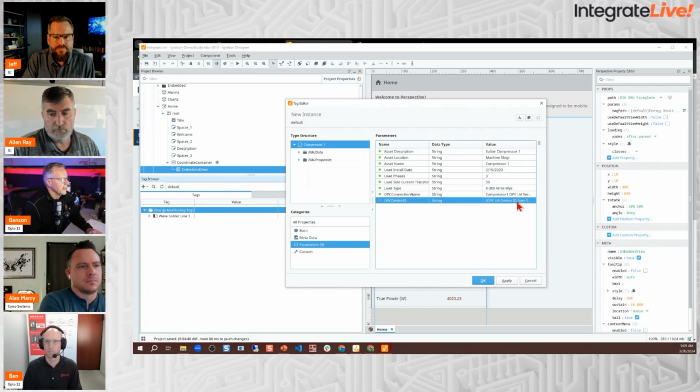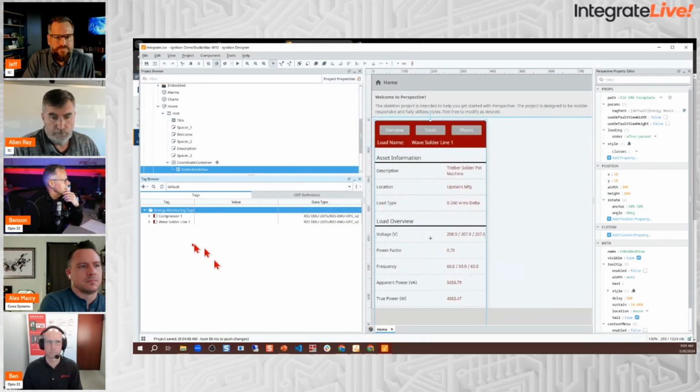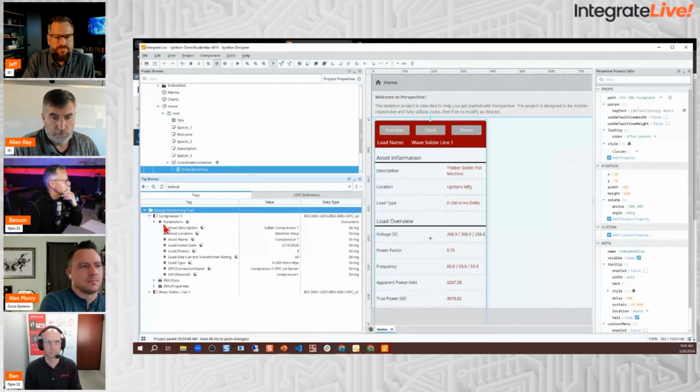There it is. And the device ID for this compressor, from the RIO EMU's device ID in the OPC UA server, was also compressor 1. And click apply. Okay, so this UDT is now completed, and I'll go ahead and click OK. And indeed, there we go. We have the compressor now. All its parameters are in there, and we're starting to get data there.